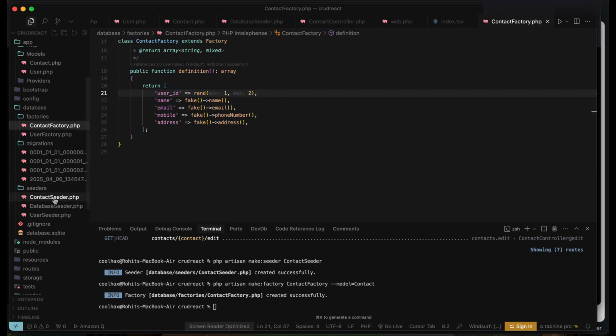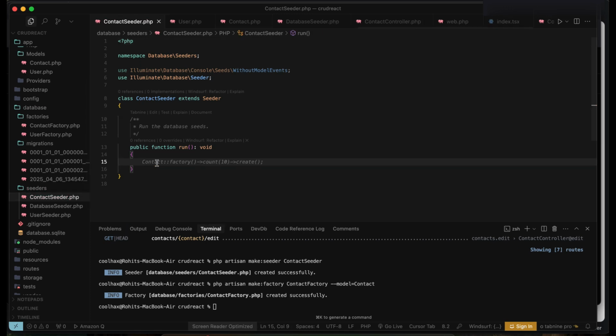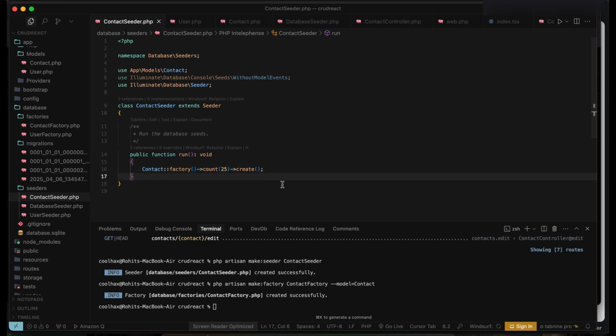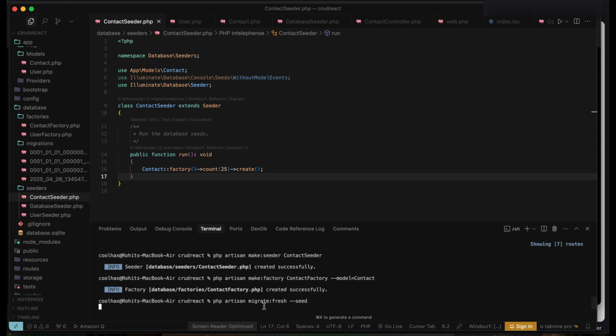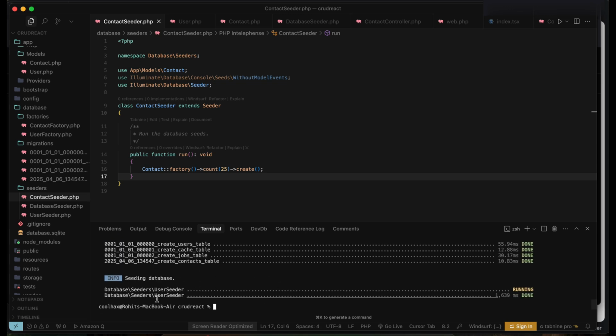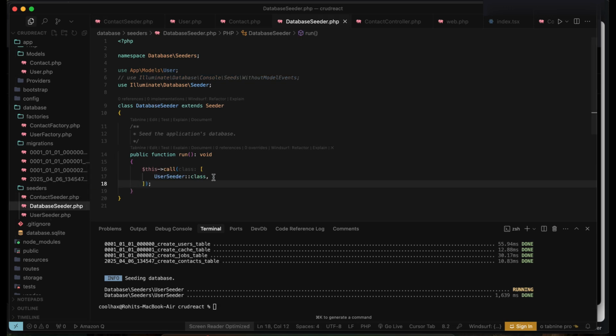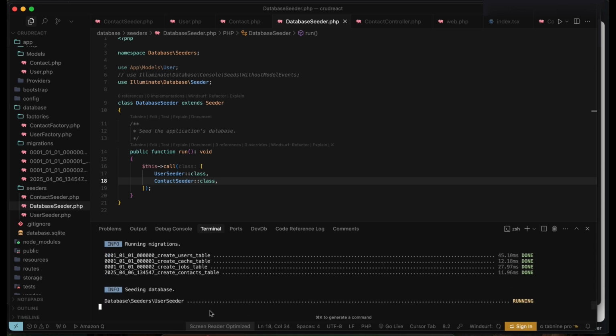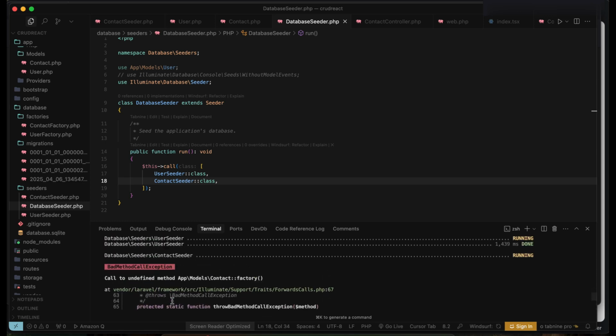good. You can create the contact factory and how much data we can create. We can create something like 25 data. Okay, so run the same command, PHP artisan migrate fresh seed. So user seeder is run, but the other is not run because we have not added it here. The user is created, but this one is not. So we need to call the model factory.